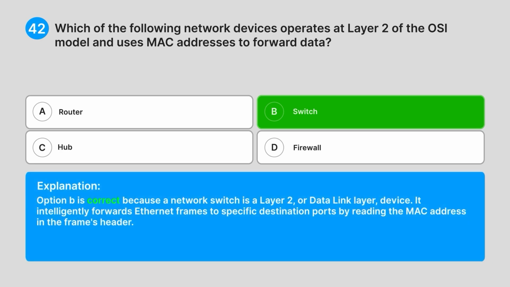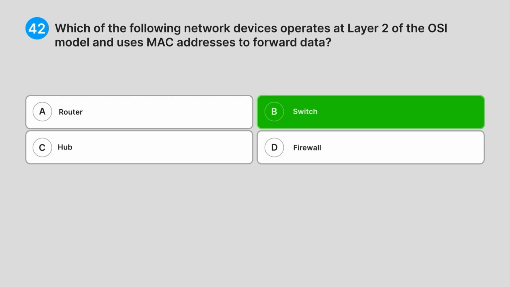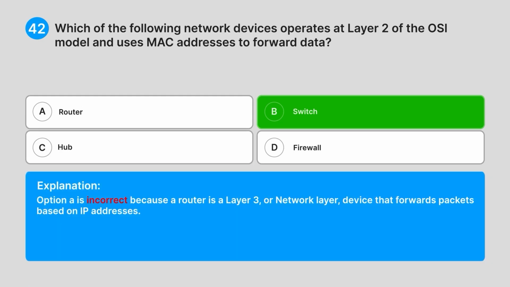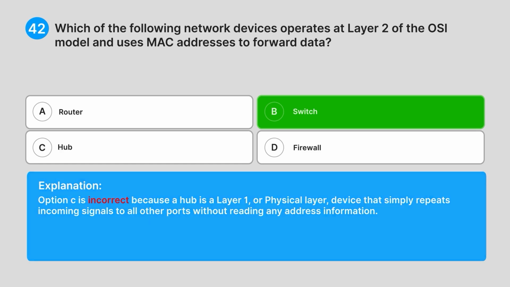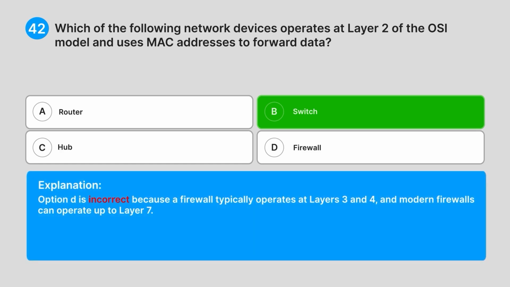Explanation. Option B is correct because a network switch is a layer 2, or data link layer, device. It intelligently forwards Ethernet frames to specific destination ports by reading the MAC address in the frame's header. Option A is incorrect because a router is a layer 3, or network layer, device that forwards packets based on IP addresses. Option C is incorrect because a hub is a layer 1, or physical layer, device that simply repeats incoming signals to all other ports without reading any address information. Option D is incorrect because a firewall typically operates at layers 3 and 4, and modern firewalls can operate up to layer 7.